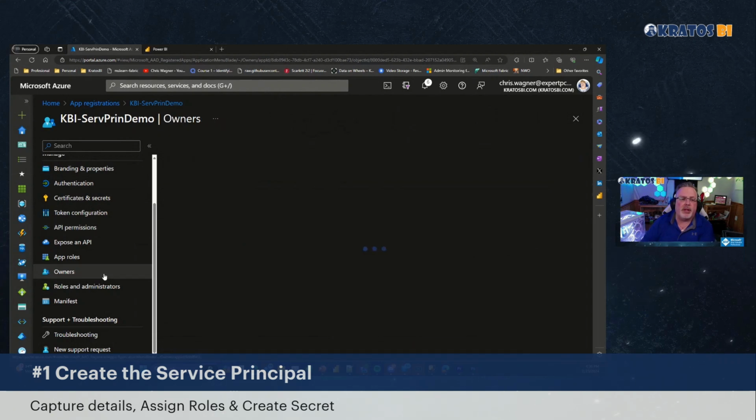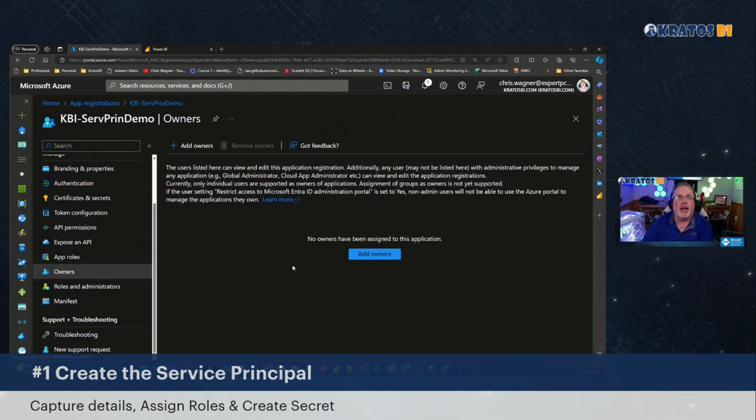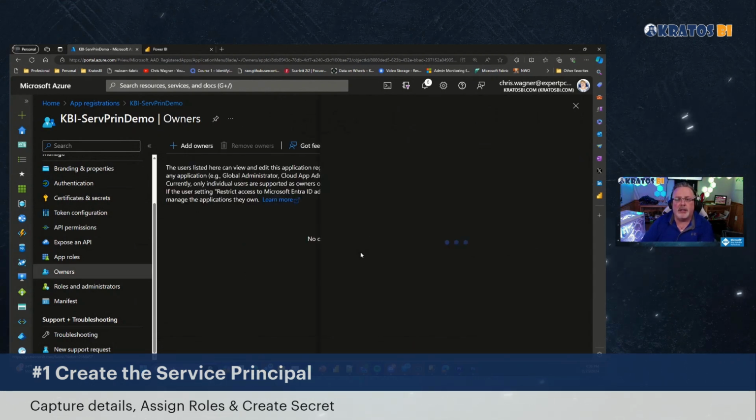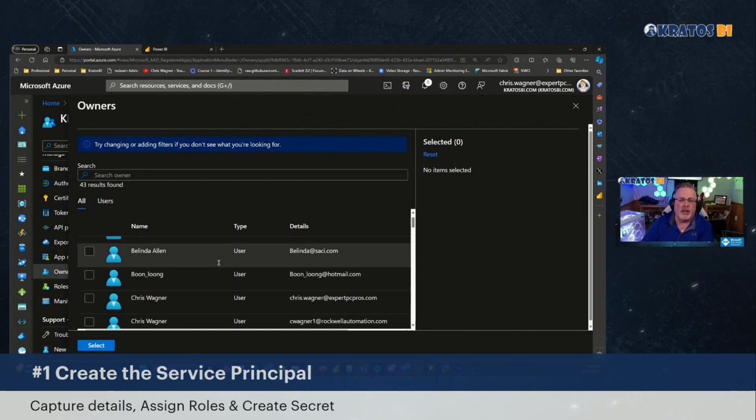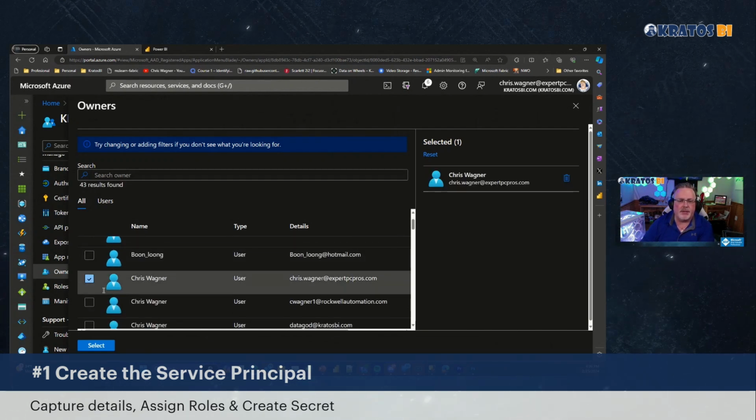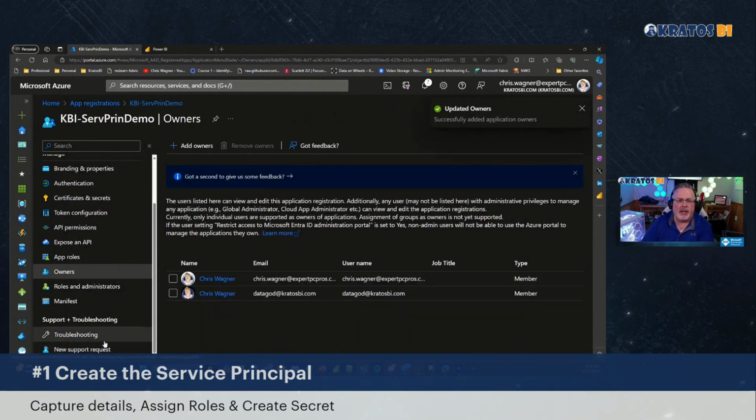Once this is in place, I want to make sure that I go in and add an owner onto this. So I'm going to say add owners, and I'm going to go find myself, the data god. I'm going to add that in, and I've got my owners here. This just ensures that as an individual, I'm going to be able to access this ID and do different things with it. It's kind of important to do that.